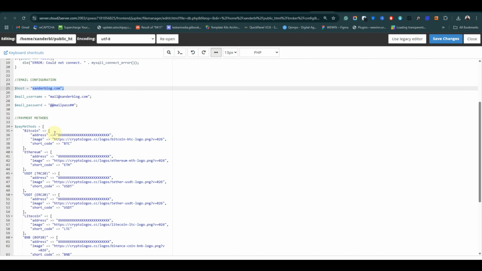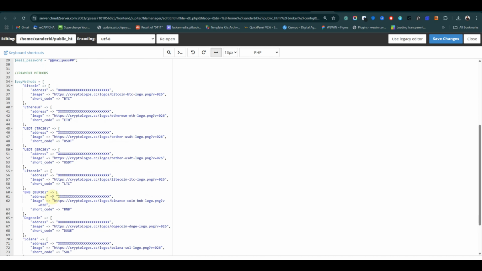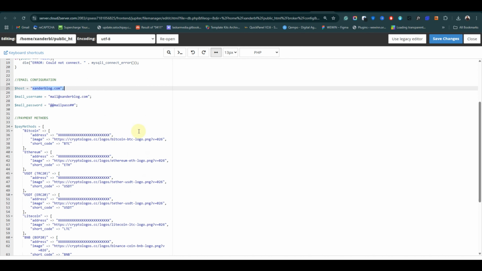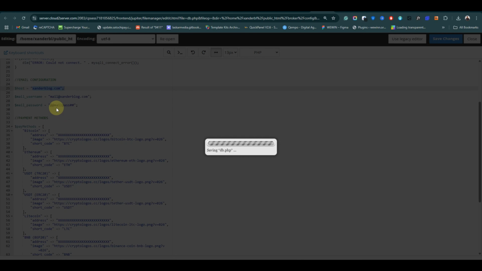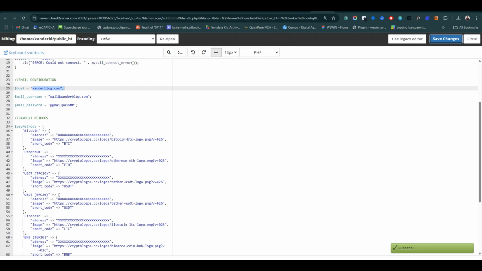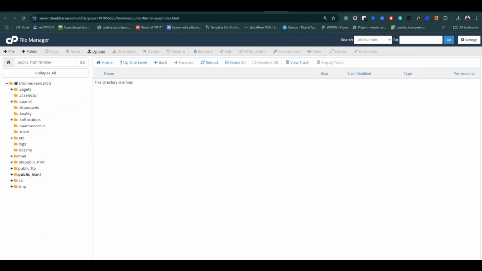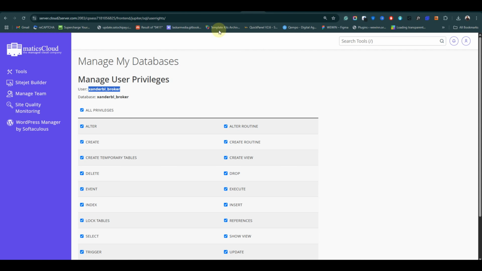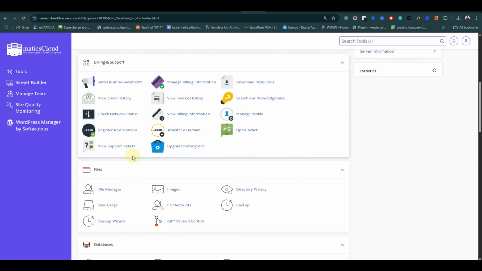Okay, so now the next step is the payment option. If you look at it, you're going to be seeing Bitcoin, Ethereum, USDT, Solana, and all that. So these are where you need to input your wallet address. Input your wallet address, and you are good to go. So this script is not hard to install. So once you are done with everything, just save changes.